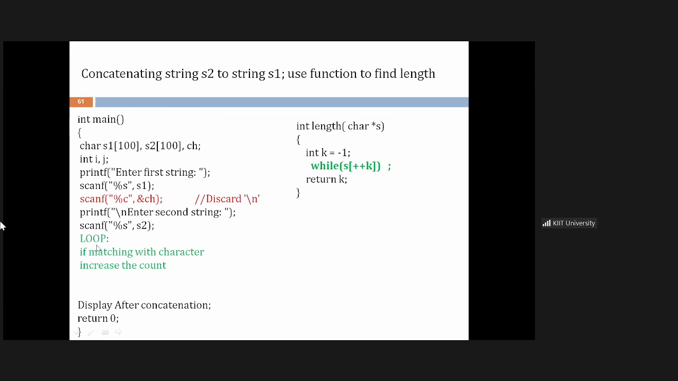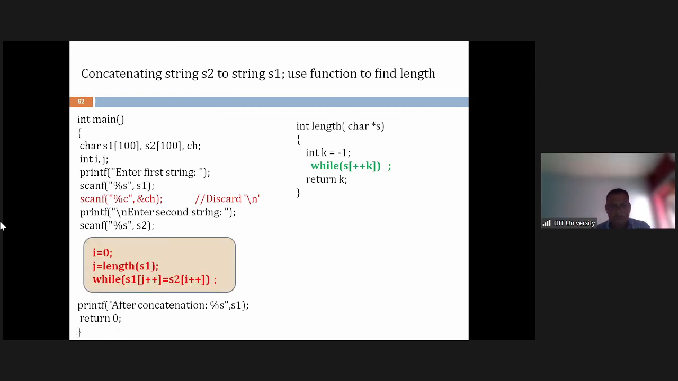We will run a loop. What will we write in the loop? I have already written it. I is assigned 0, and J is the length of this, while J plus plus this. Done. And we have a function here. Remember.